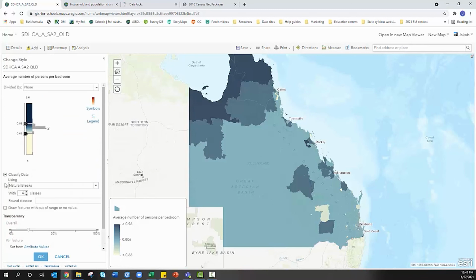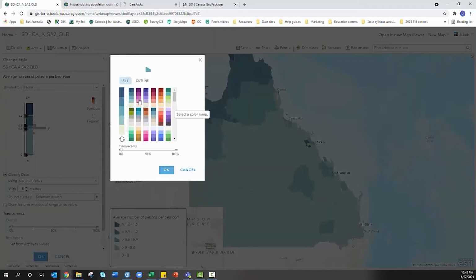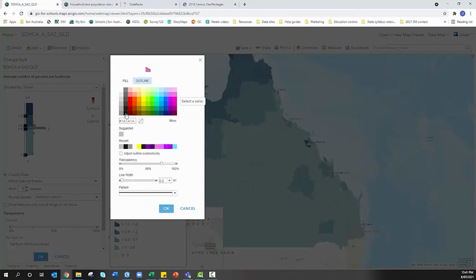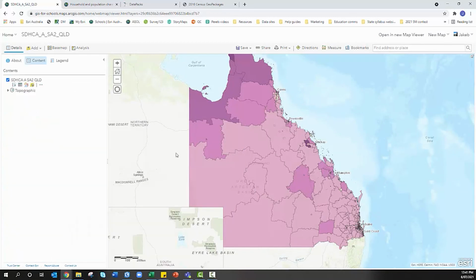Likewise, I will mention actually in here, you can classify your data, so we can have more classes if we wanted to, and we can also change things like the color scheme. And I like to put an outline, nice strong outline. Let's go to 1 on my boundary layers, just so I can see those SA2s clearly. I can hit OK and done, and I've locked it in.